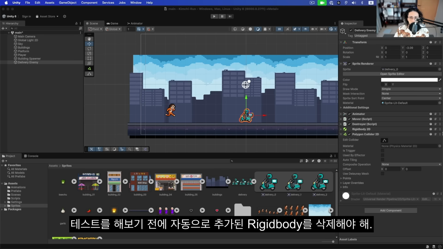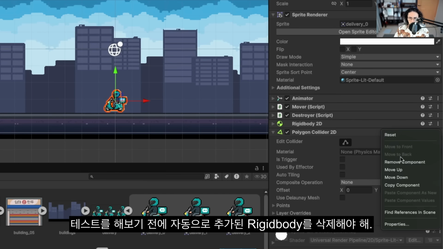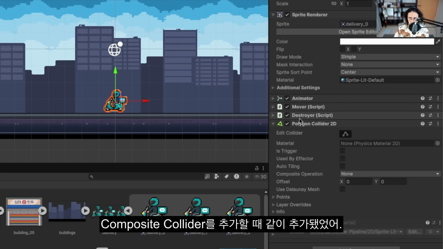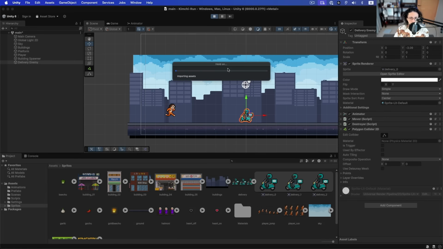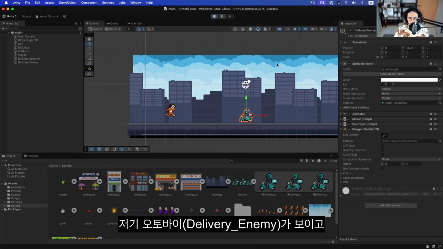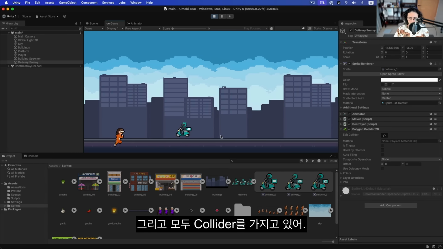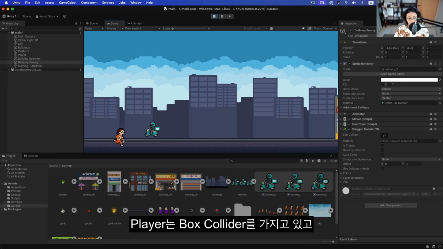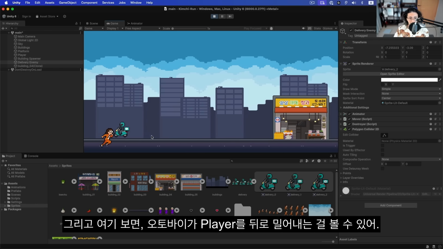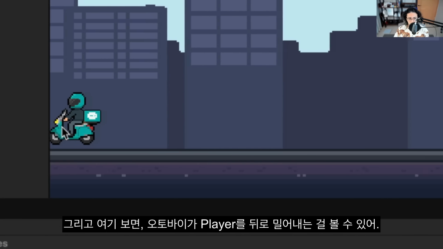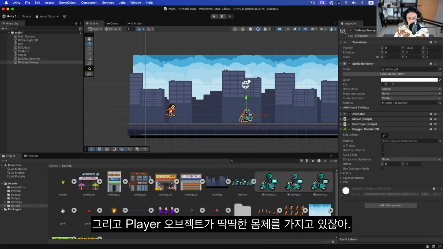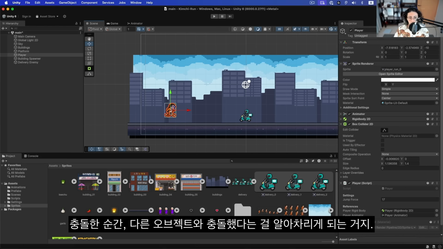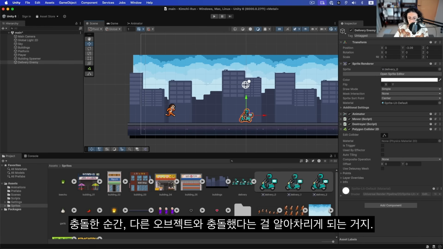How cool is that? Before we test this, we're going to remove the rigid body that was added automatically for us when we created the composite collider. So we remove the rigid body. Okay, and now we're going to press play and we're going to see how it works. Let's see our motorbike. Okay, and they're both colliders. The player is a box collider and the other one is a polygon collider. And as you can see, the motorbike is pushing away our player because they are colliding with each other and our player has a rigid body. So the moment that it finds a collision, it finds another object, there is a collision there, basically.